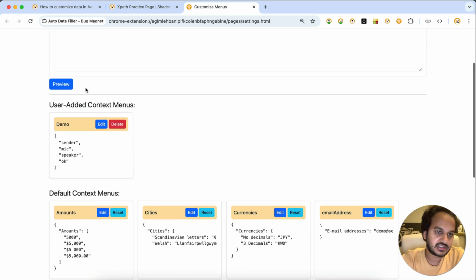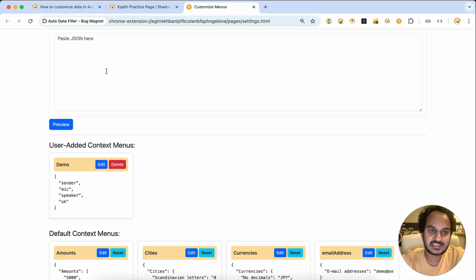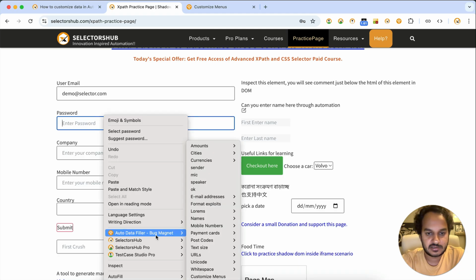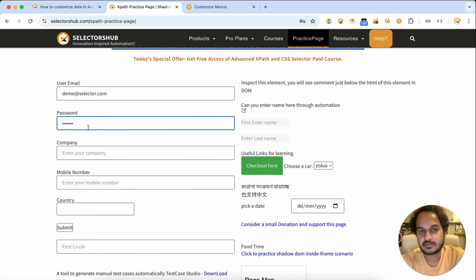Okay, so here is the one where we just added the JSON. We added this and it comes here, and now if you go here and right click data, we added this sender, mic, speaker. If you want to fill any of these values, just click and the value will be filled here.